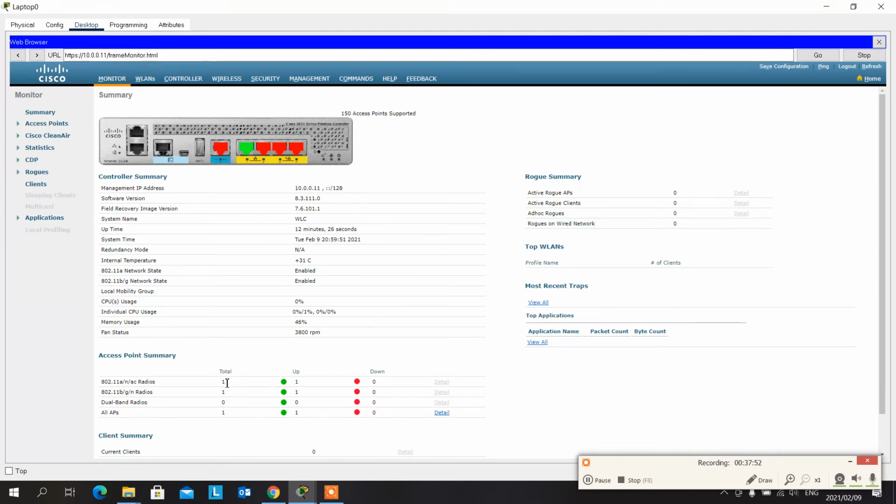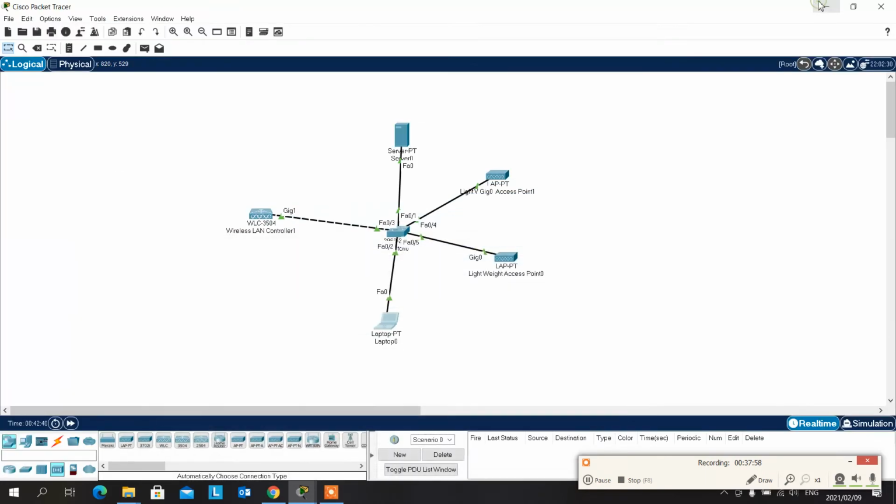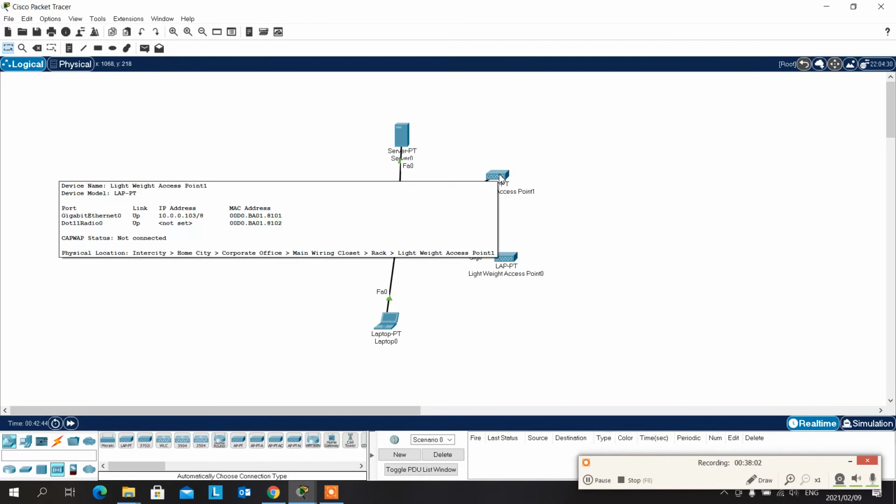So he has managed to connect with 1 access point, but we have 2 access points. What is going on with the other access point? Let's check. So still he hasn't managed to communicate with the controller. It will take time though, but it has taken much time. I thought it would be done by now. So okay, let's keep waiting.